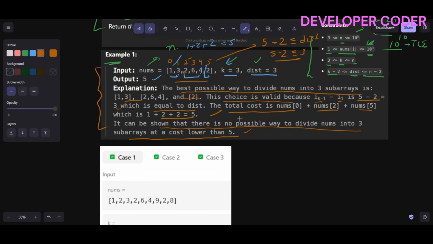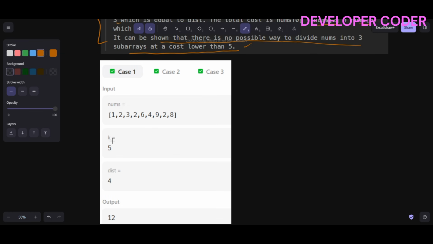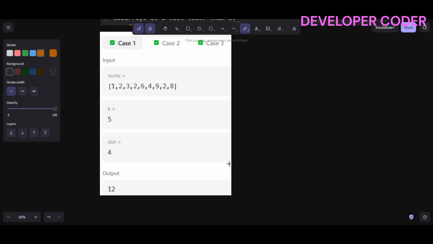Now let's understand with a little bit bigger example that I'm taking. In this case, k I'm taking as 5 and distance I'm taking as 4, and in this case your output is 12.